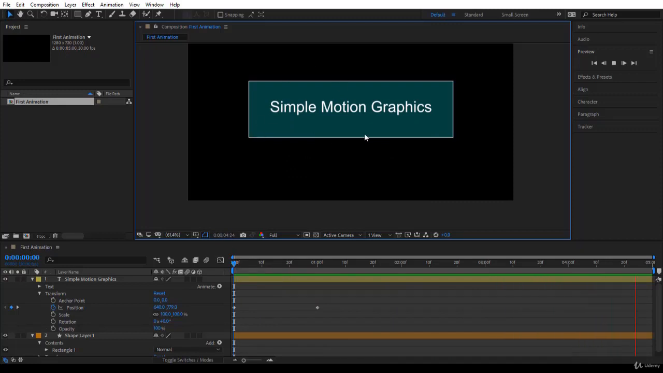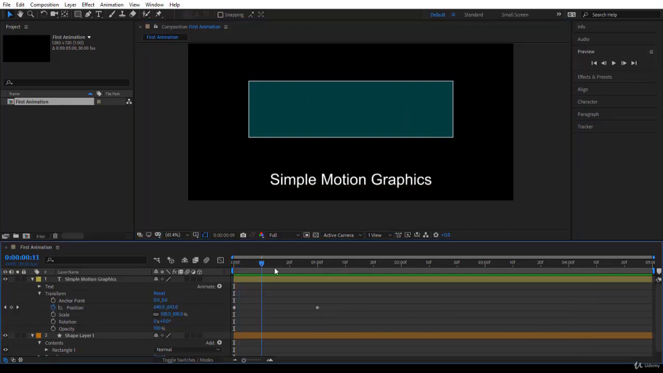To stop your animation, you can click on the stop over here, or you can just click on the time indicator on the timeline. It will stop. That's my favorite. That's what I'm going to do all the time. So we created the first animation by creating two keyframes using position.